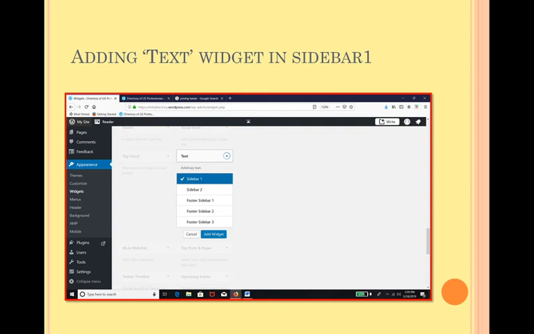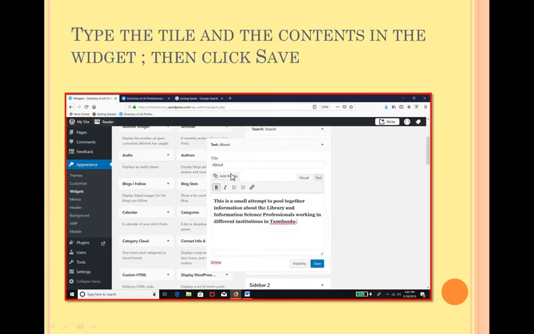Something like you want to give an announcement, you want to give information, or you want to wish somebody, some textual message. For that you can have another widget called text. Go to dashboard, appearance and widgets. You can see the list of widgets. Click on text and decide that it is going to be available in sidebar 1. Then click add widget. You can see here title, about. I have given a title called about and a small introduction about this blog.